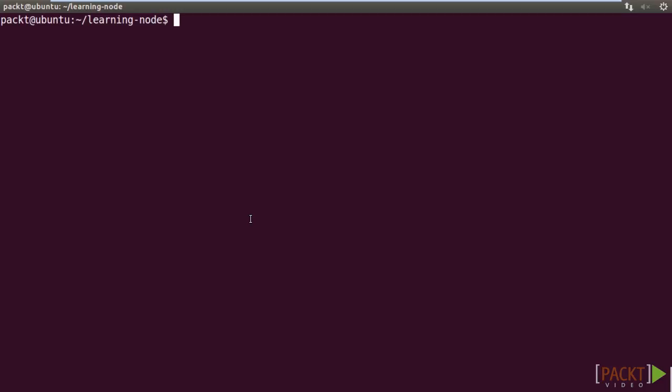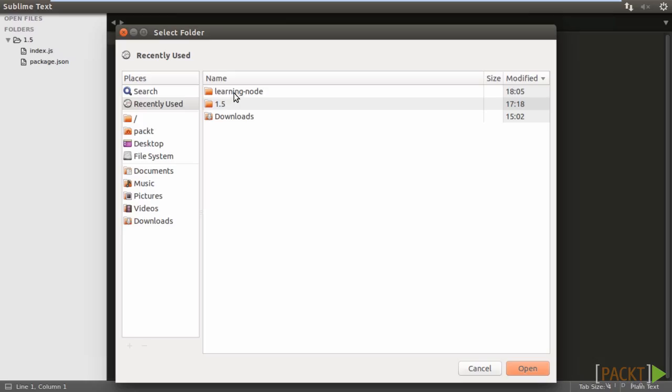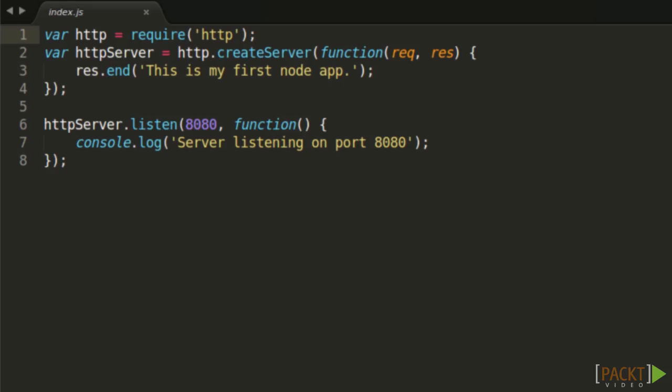Through this example, we will also learn about local variables in a callback function. Let's go back to the terminal. Create a new directory, 2.1, and change the working directory to it. As we will build on the example in video 1.5, let's copy the files created in the previous video so that we don't need to start from scratch. Switch to Sublime Text. Open the 2.1 folder. Okay, this index.js is the one we built before.